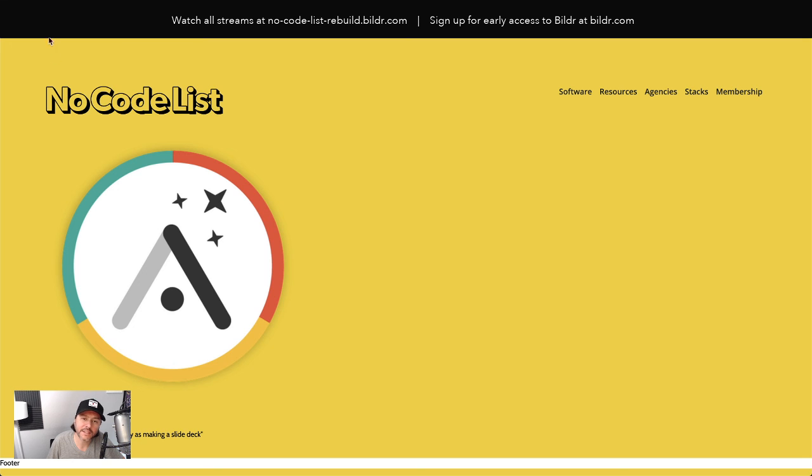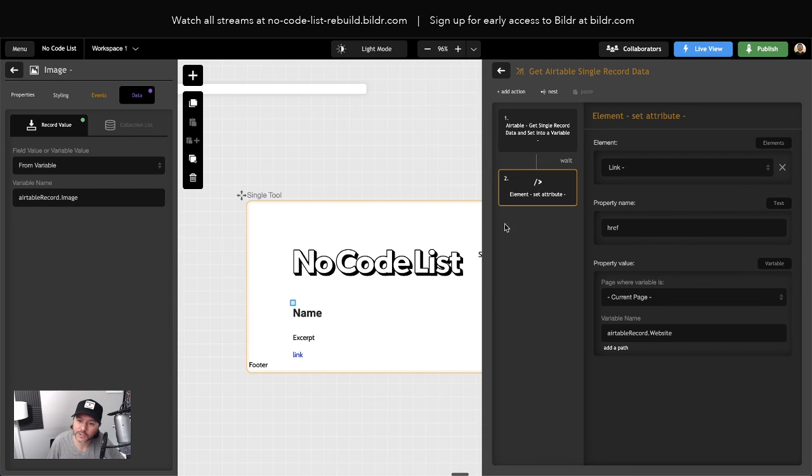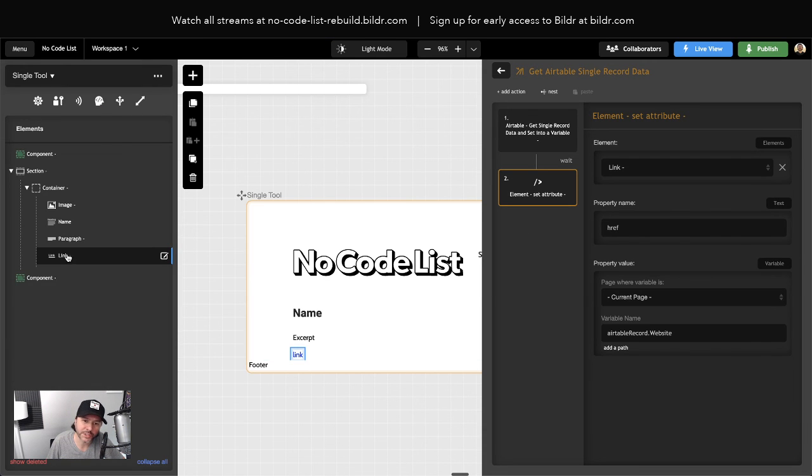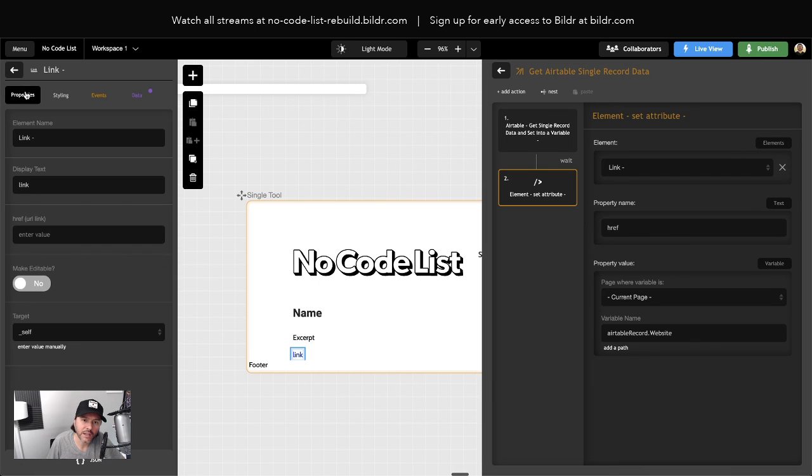The only thing there is I want to set that to open in a new window. I don't want to open that in the same, which is a property on this link. So href is a property. Normally I could just set that, but since it's coming from Airtable and coming from that variable, etc., I did it differently.